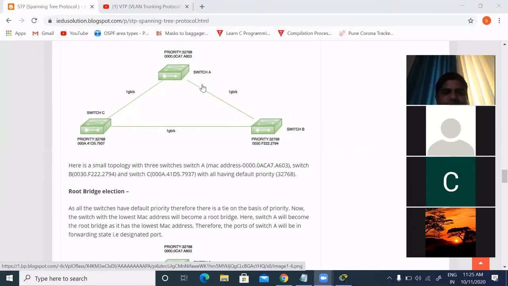So each port will be in forwarding state, that is designated port. This switch will have this port and this port in forwarding mode. Okay, now we will come to this switch C. That non-root bridge will select one of its ports as a root port.